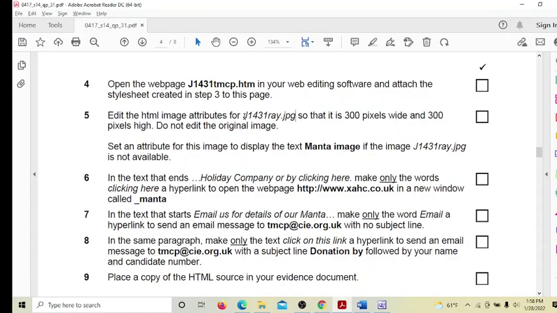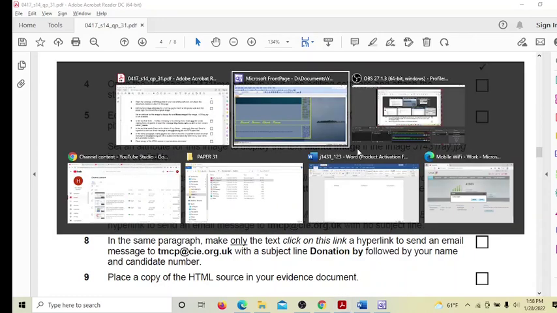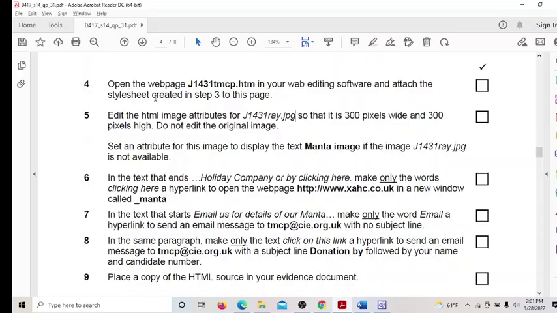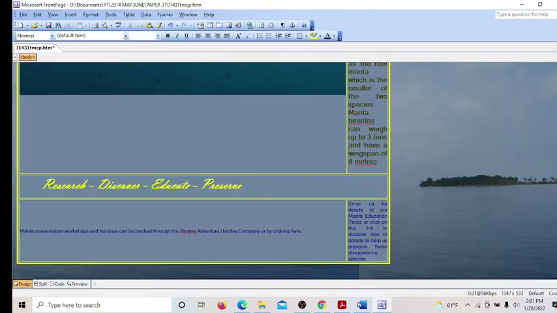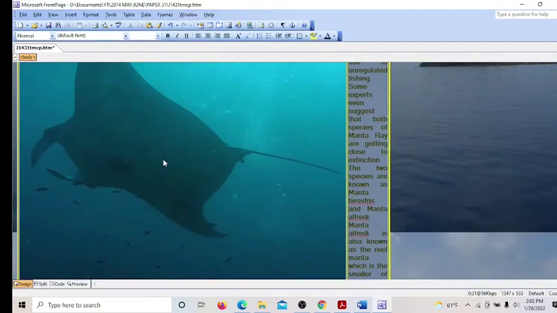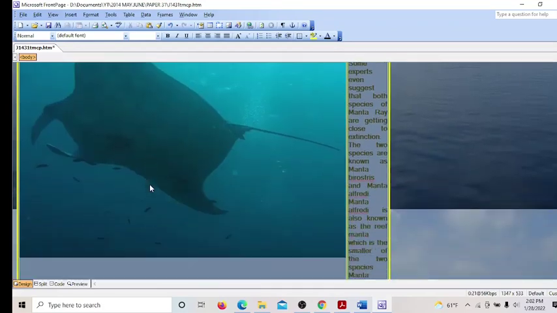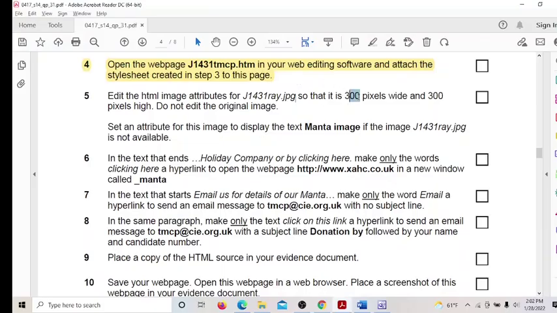Now next, edit the HTML image attribute for j1431ray.jpg so that it is 300 pixels wide and 300 pixels high. Do not edit the original image. Question number 4 we can highlight. Now edit the HTML image attribute for this. Let's go here. This picture ray we have to edit. How much do they want? 300 pixels wide and 300 pixels high.